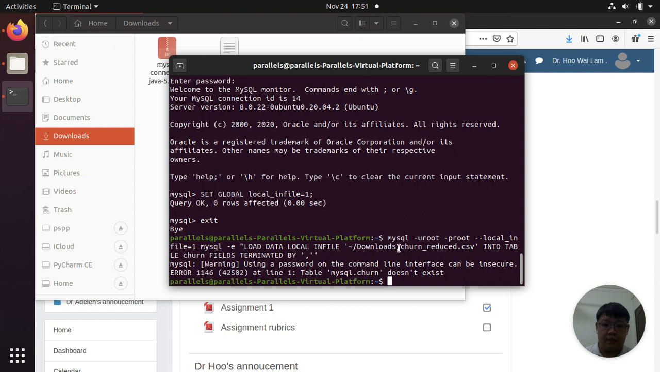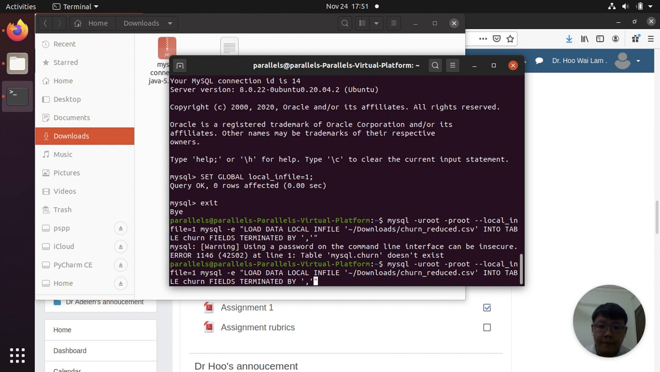MySQL Europe period local data info changes into a table churn. Custom MySQL churn doesn't exist. Oh, okay, I know why. Paste this one.